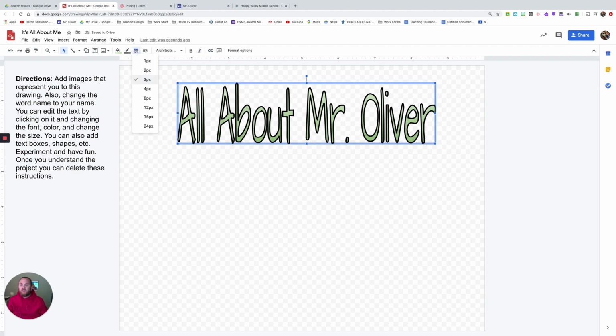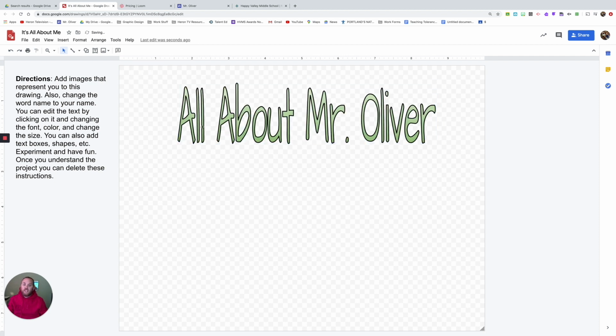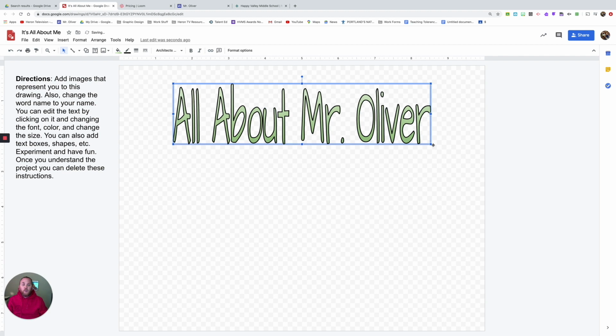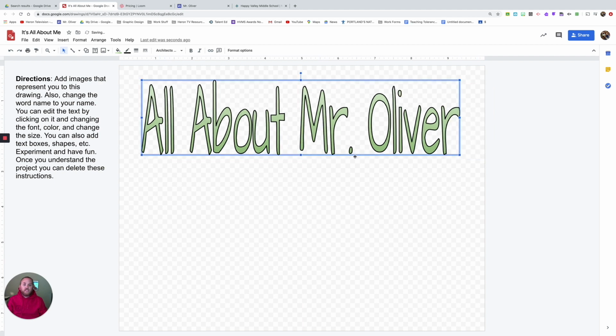So by hitting on those little buttons where it says border weight, I could choose something incredibly thick, which is obviously way too much, or I could choose something a little thinner that's going to look nice. And now I have all about Mr. Oliver as a name, and I can move it around anywhere I want here. Now, you can make it larger by taking the corners, and if you hold down Shift when you drag them, they'll stay in the same dimensions as you make it larger.